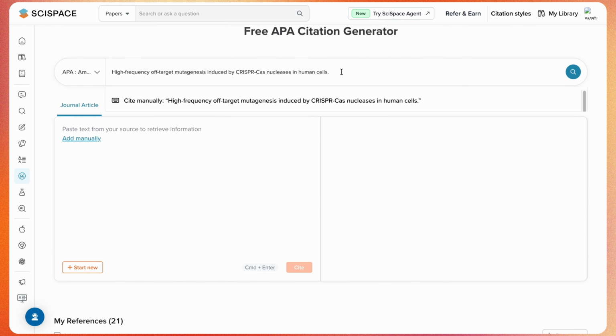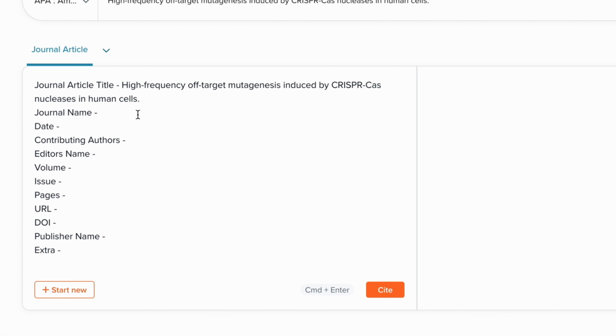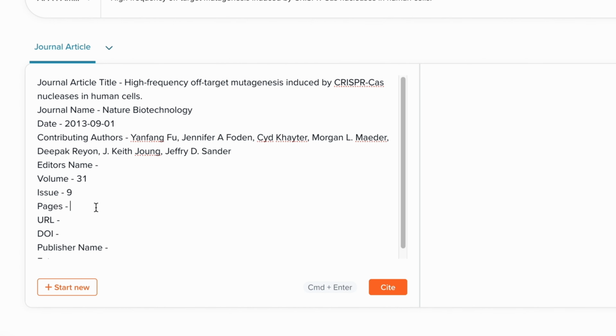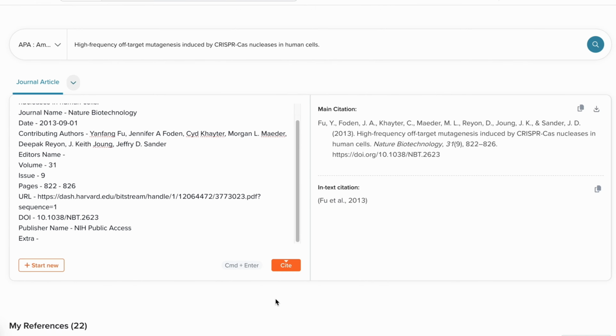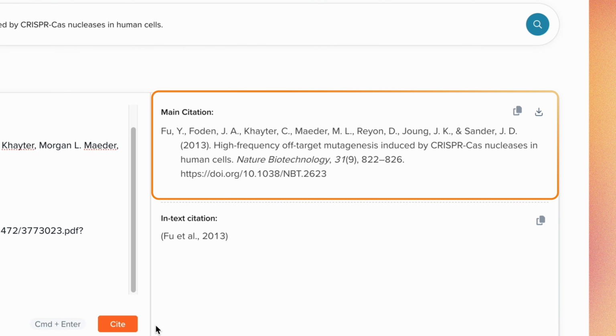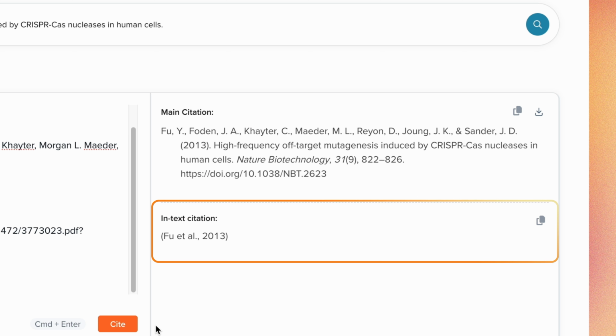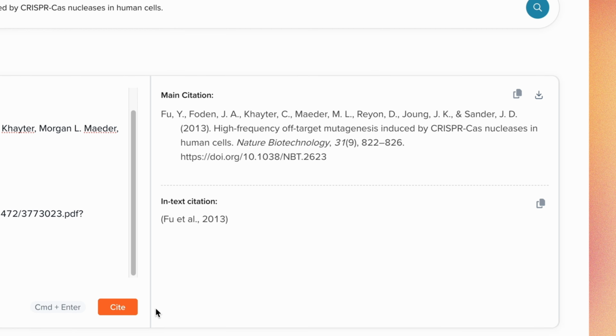If your source isn't found in the database, just click Add manually and enter the metadata, including author, title, date, DOI, and journal name. Now click on Cite to generate the output. You will get two outputs on the right: the main citation, formatted for your bibliography, and the in-text citation, ready to be dropped into your paper. Copy the citation or download. It's ready to paste into your document or reference manager.